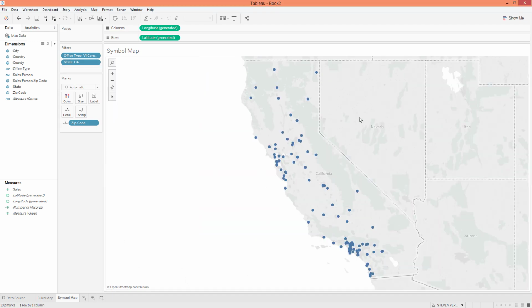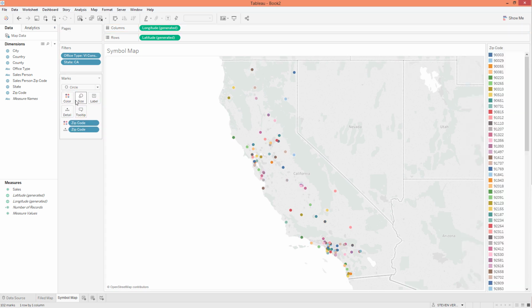All right. So now we can see a little better, right? Now we have our dots here. Let's go ahead and change this automatic to circle, just so it doesn't switch up on us later. And here we can also change the color. So once again, you can put zip code into color, and it'll give you a color for each zip code, all right? A distinct color.